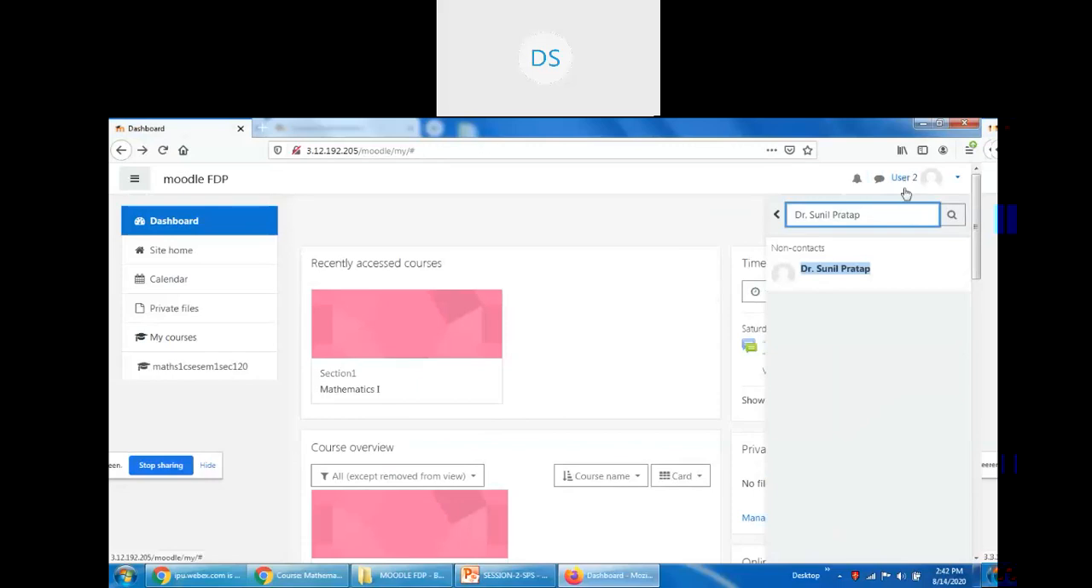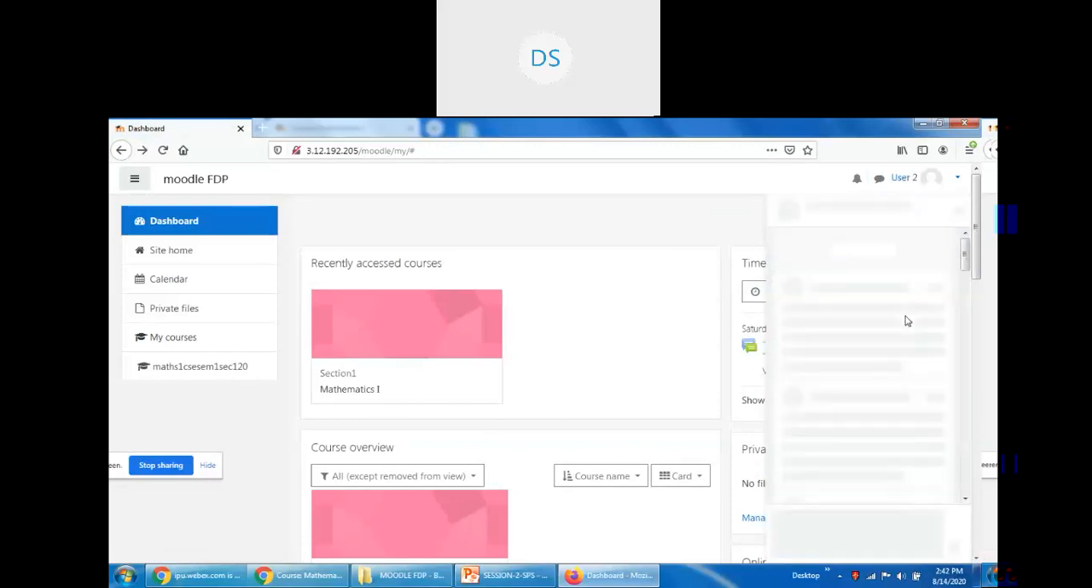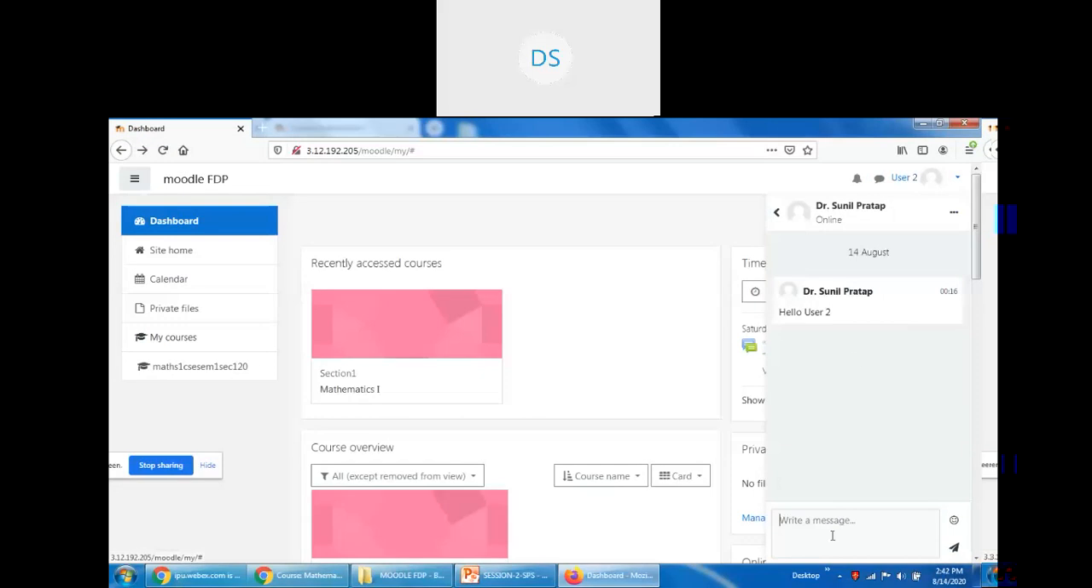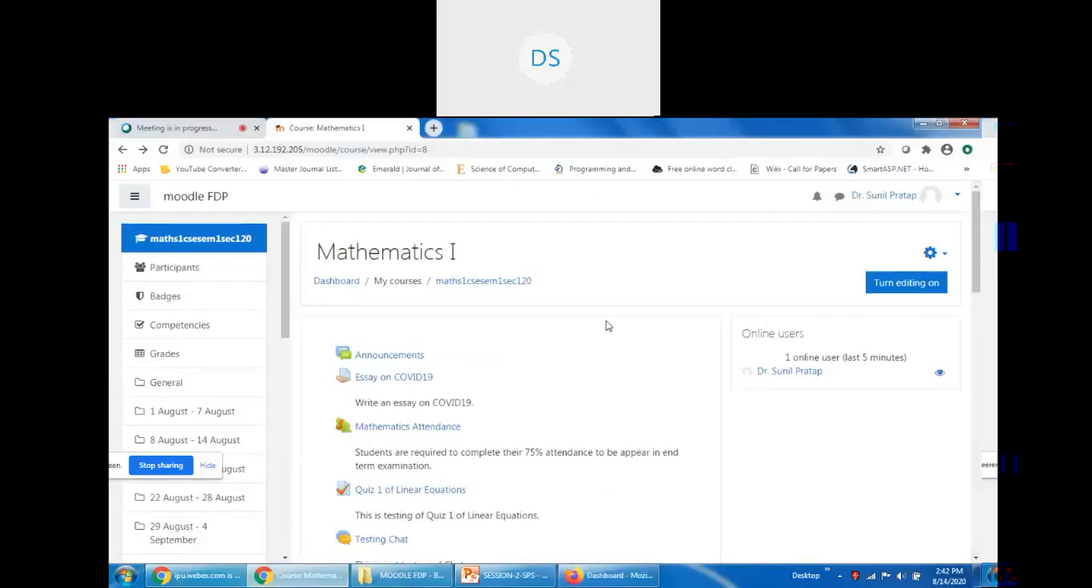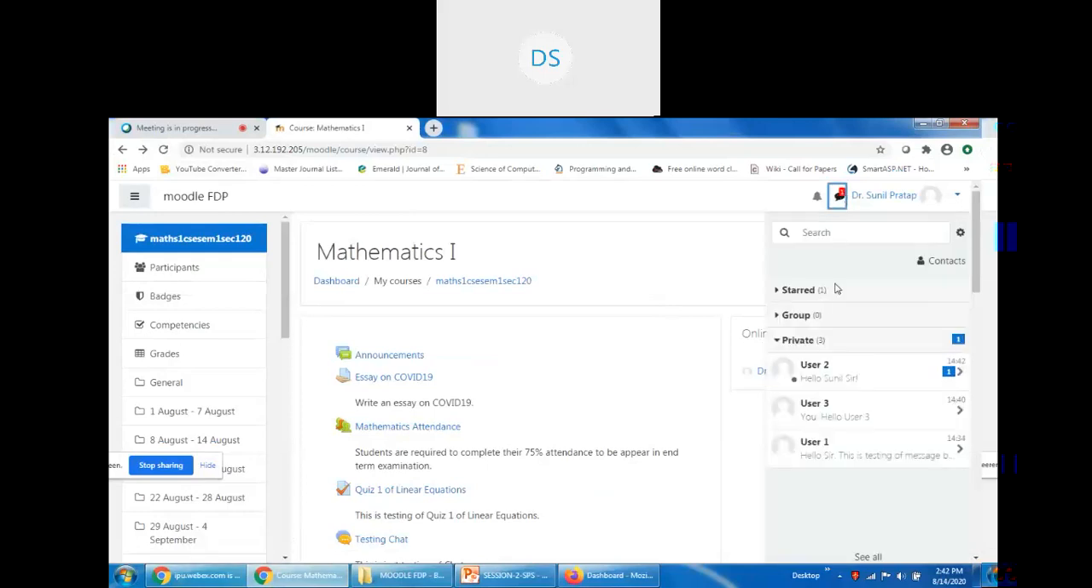Now from user 2, I have searched Dr. Sunil Pratap Singh. User 2 wants to send a message to Dr. Sunil. Okay. And you can see this message I have received in my toggle option.